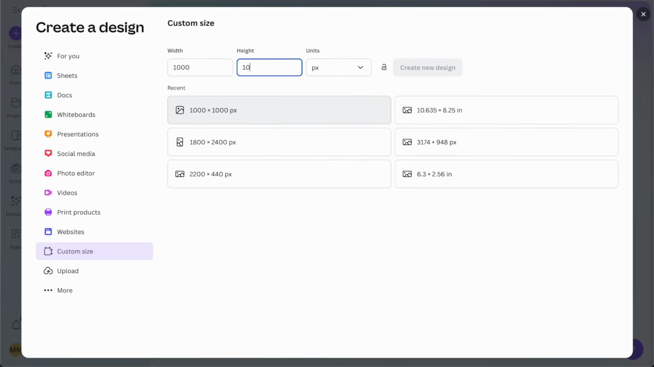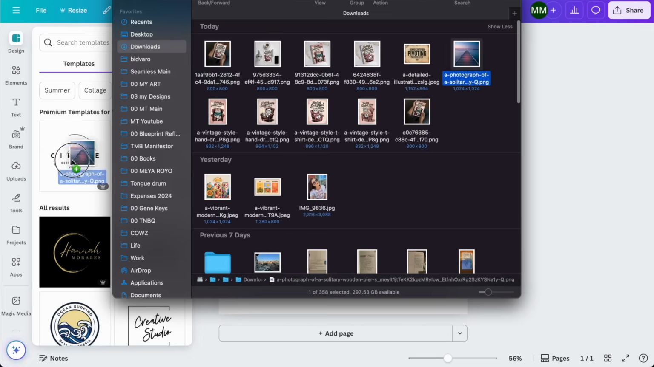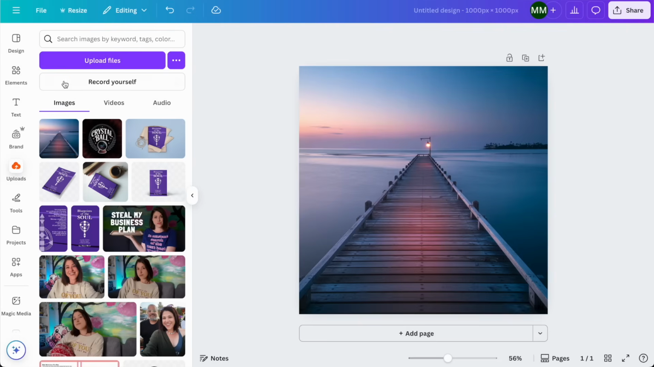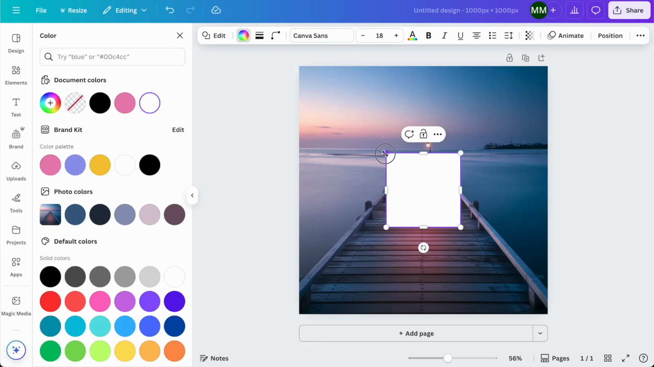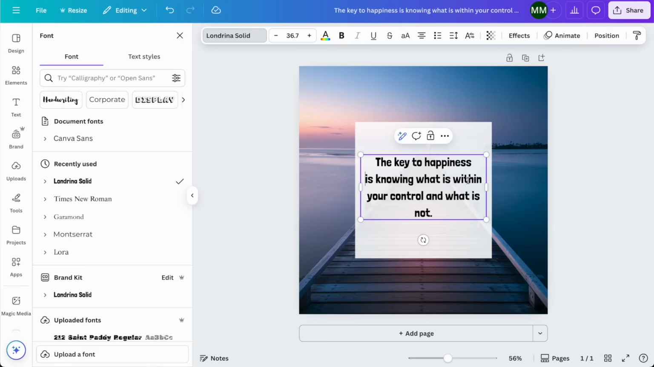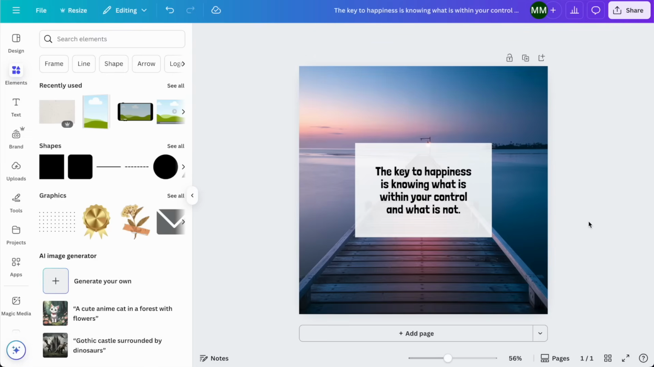And then I went to Canva, created a design that is 1000 by 1000 pixels, enough for an Instagram post, uploaded this photo onto Canva, used it as a background for my Instagram post, added a white square in the center, made it a little bit transparent and placed the text on it. The key to happiness is knowing what is within your control and what is not. Played around with it a little bit, and this is what I got. And of course, I could have added my logo. I could have added the specific font that I'm using for my Instagram, but that is one way to do it, and it was pretty quick and pretty painless.